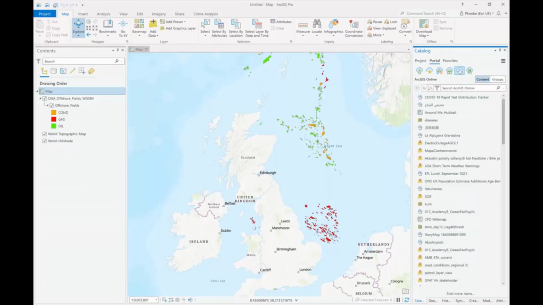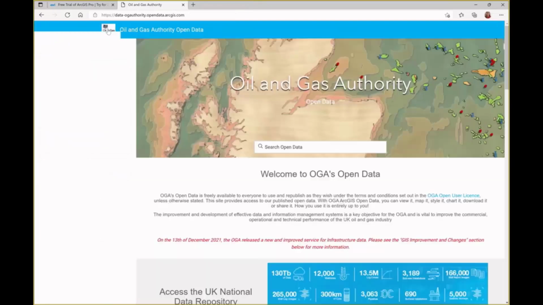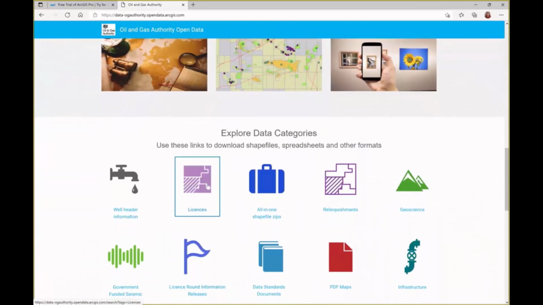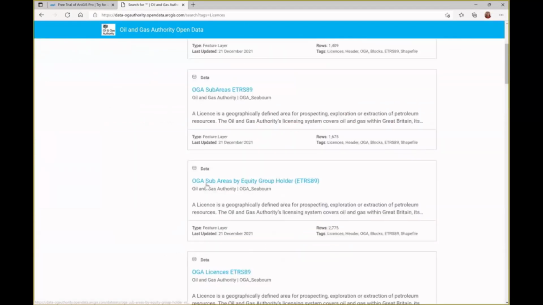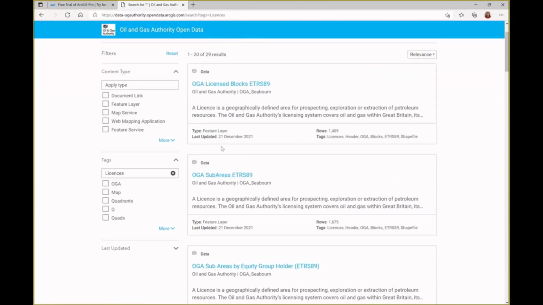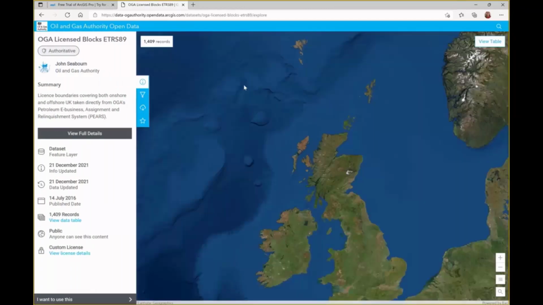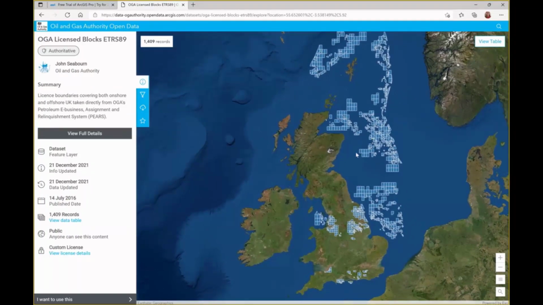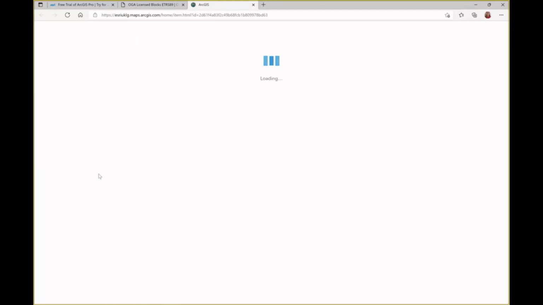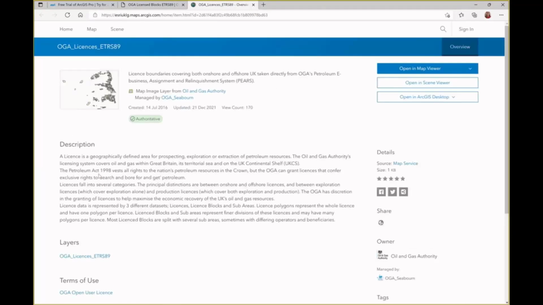First we need to find some data in the Oil and Gas Authority Open Data Site. So we can go back to the home page, and I'm going to search for data via some categories this time. I'm going to search for some license blocks where we can explore and extract petroleum from. This first data set here looks like it has license block data set. Again, I will just check that that is correct by visualizing on a map, and I will then open this up in ArcGIS Online.